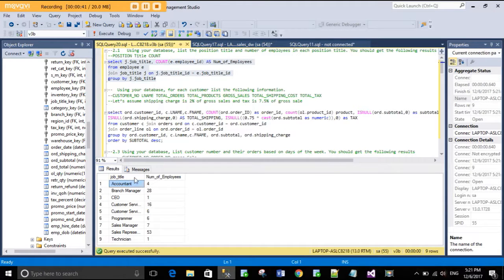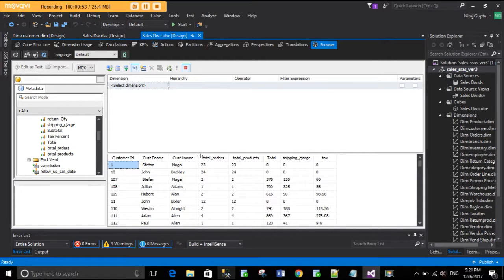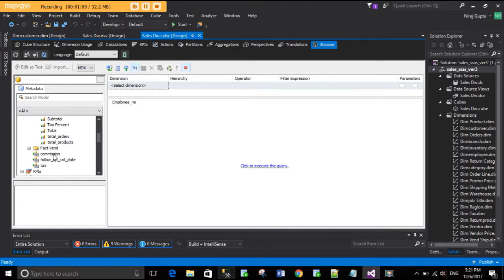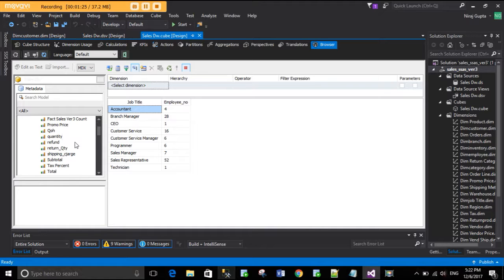So the first query is to get the number of employees by their job title or position. I will try to get this result in SSAS. Let me clear this grid first. To get that, I would need employee number by job title. So here, execute the query, and we can see I get this result. I used my measure employee number, that is the count of employee numbers, and I grouped that by job title, and job title is in the employee job title dimension.